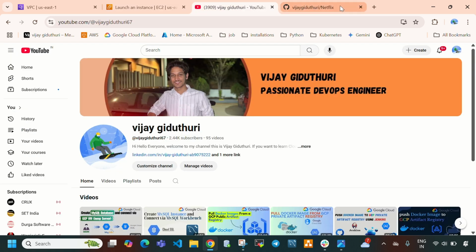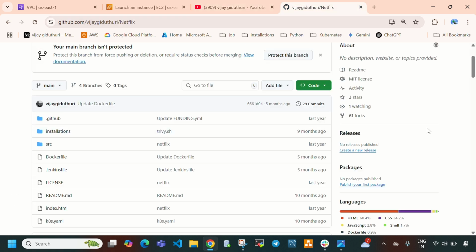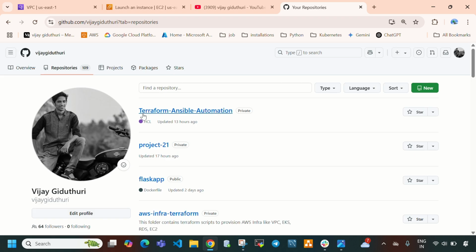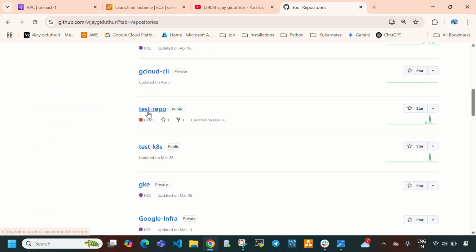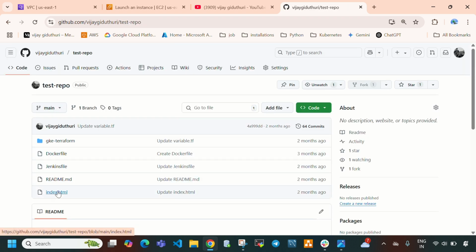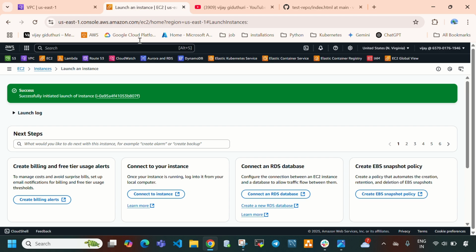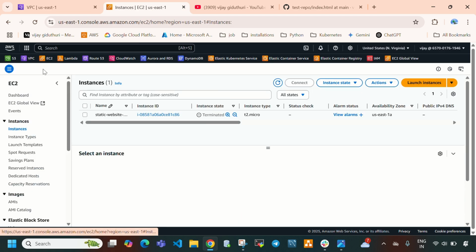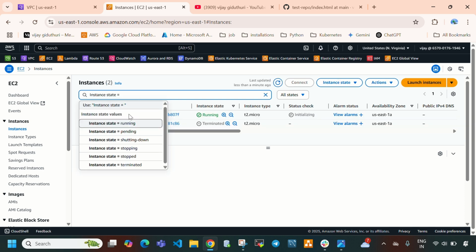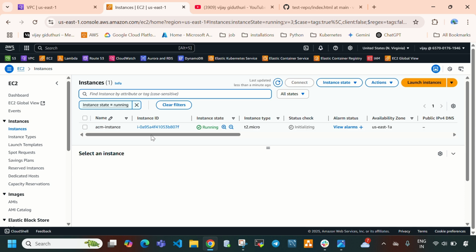Meanwhile, let me keep it here, and let me open this repo and come down. Let me select this test repo and open this index.html. Meanwhile, let's come here and select your instances. Let me refresh this, or else let me filter by instance state equal to running. Here you can see my instance is up and running.